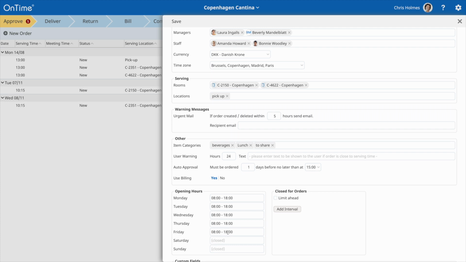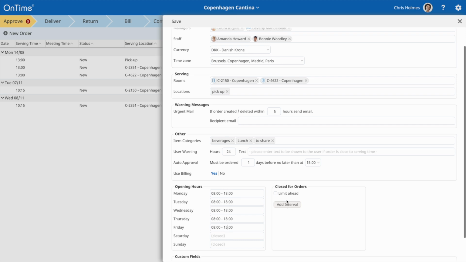Next to the opening hours, I have the close for orders box, where I can set a few things. So the first is the limit ahead. This controls how many days ahead people can place orders. I'm going to keep this at a 90-day limit. This way, people aren't placing orders for the next year or 6 months out.